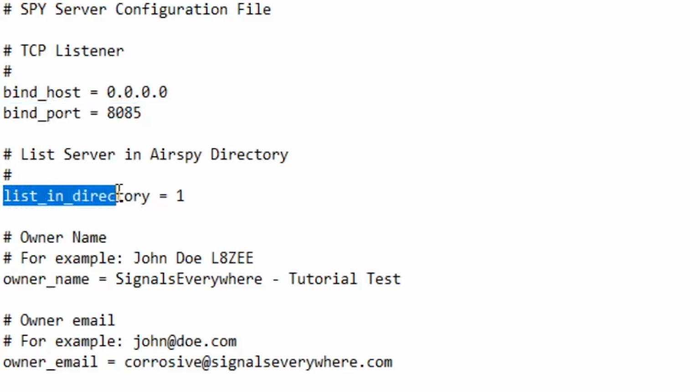From here, we get the option to list the server in the AirSpy directory, essentially making it publicly accessible and advertised for other people to use, the same way that we used the client earlier to kind of hop around SDRs all over the world. If you don't want this, simply change the 1 to a 0.